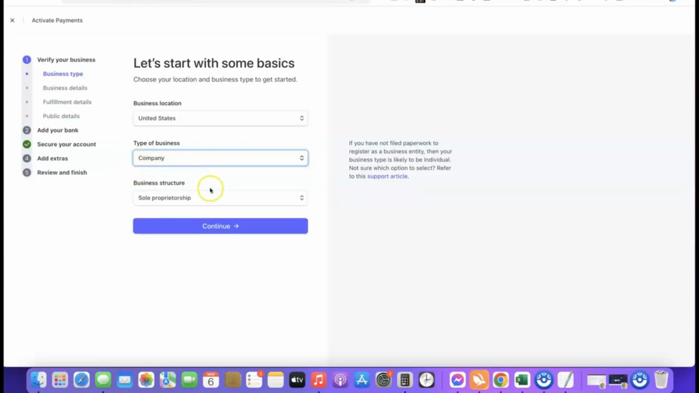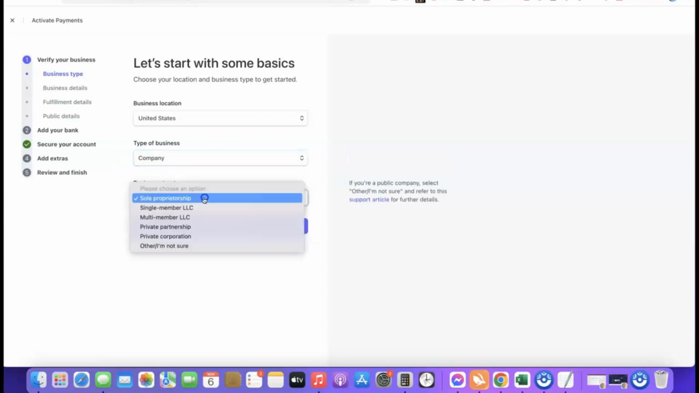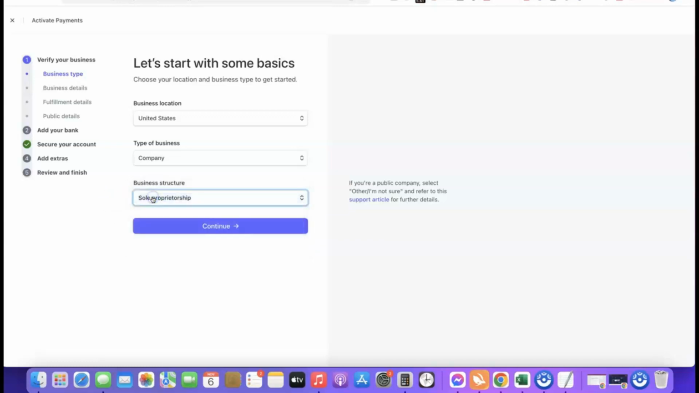Once you click on company, it's going to ask you the business structure. Is this sole proprietorship? Is it single member LLC? Is it multi-member LLC? Depending on the kind of one you created, all you simply need to do is choose the one that best resonates with the kind of business you set up in the US. I'm going to click on sole proprietorship. After that, click on continue here.